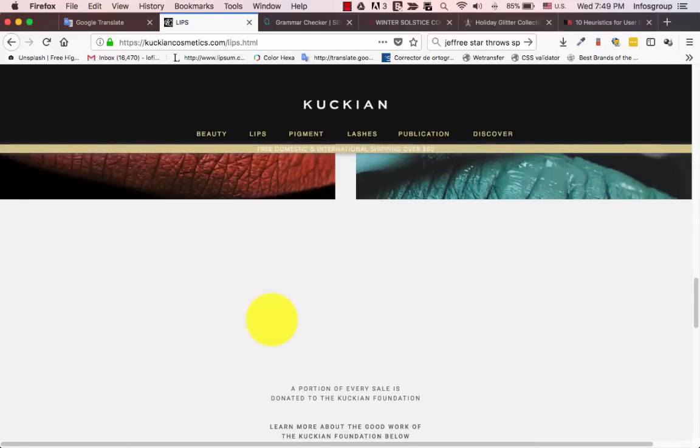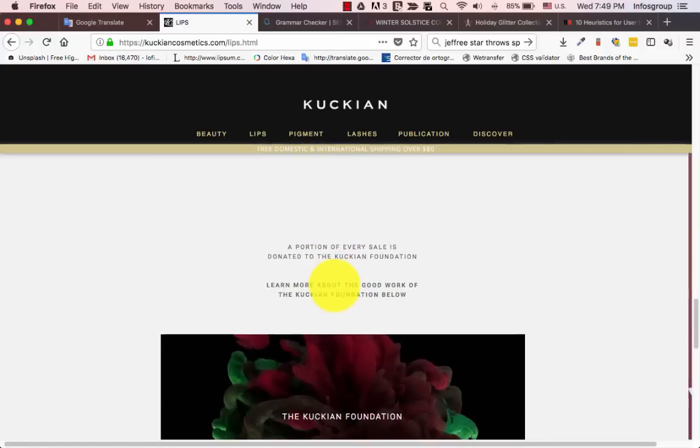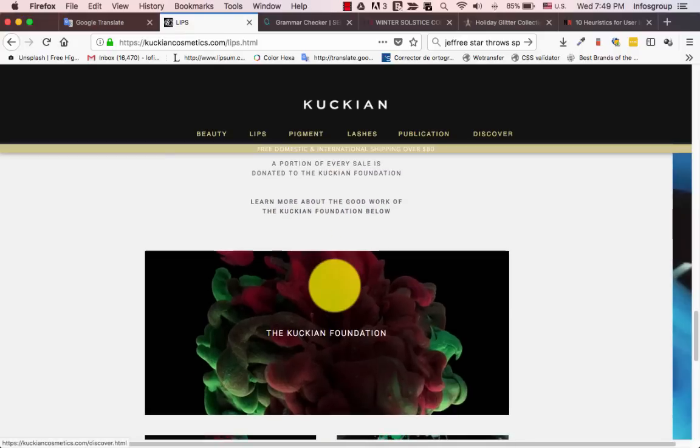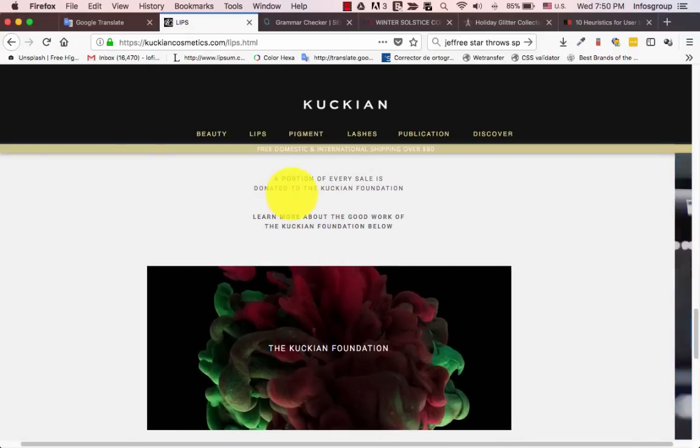And then look at this. Look at all of this space here. It's insane. Why does it have to be so big? And then a portion of every sale is donated to the Kuckian Foundation.